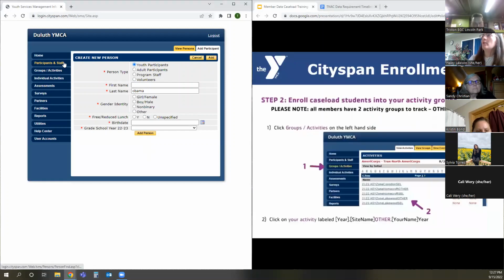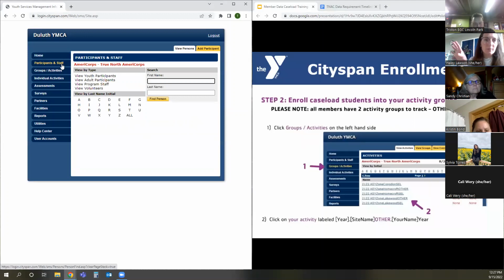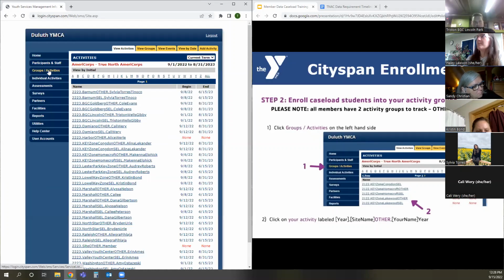Then you know that all your youth are in the system, right? You go through your whole caseload, make sure all their demographic info is up to date. They're in CitySpan. Then the second step is enrolling the students into your caseload. And you're going to have 2 activity groups. So we go to groups and activities, and you're going to be able to see everybody here, but you're only looking for yours. So Sylvia, you're at the top.